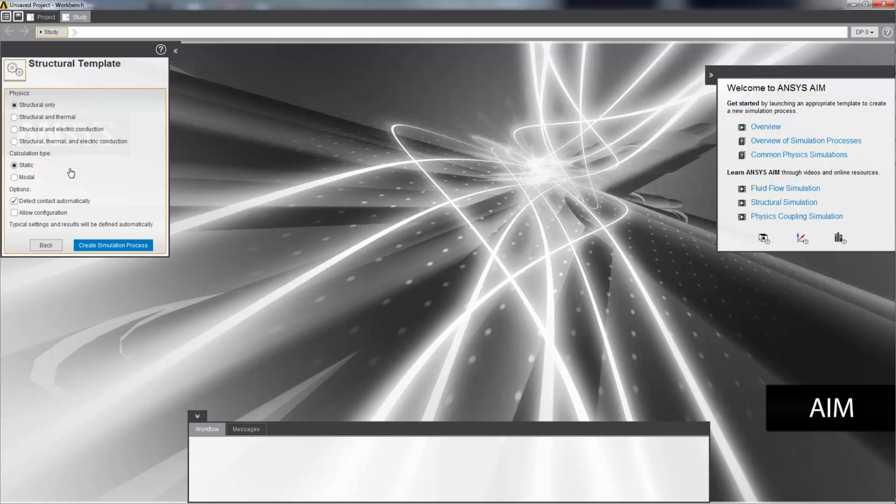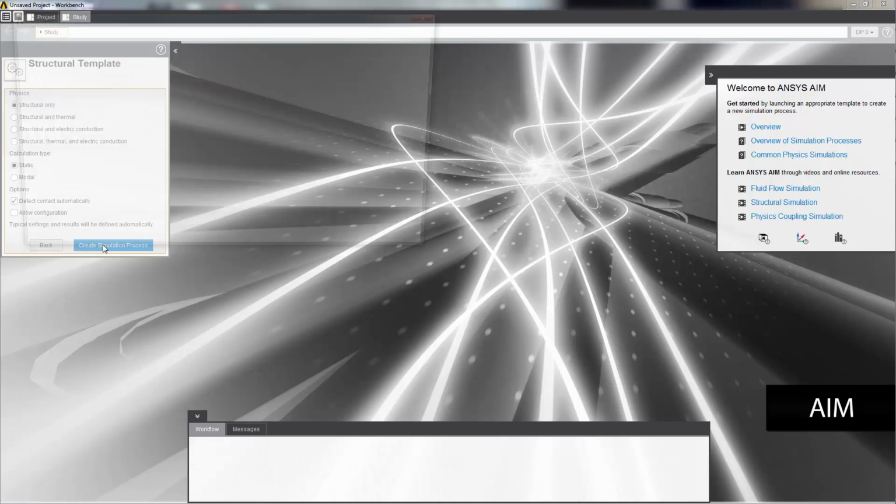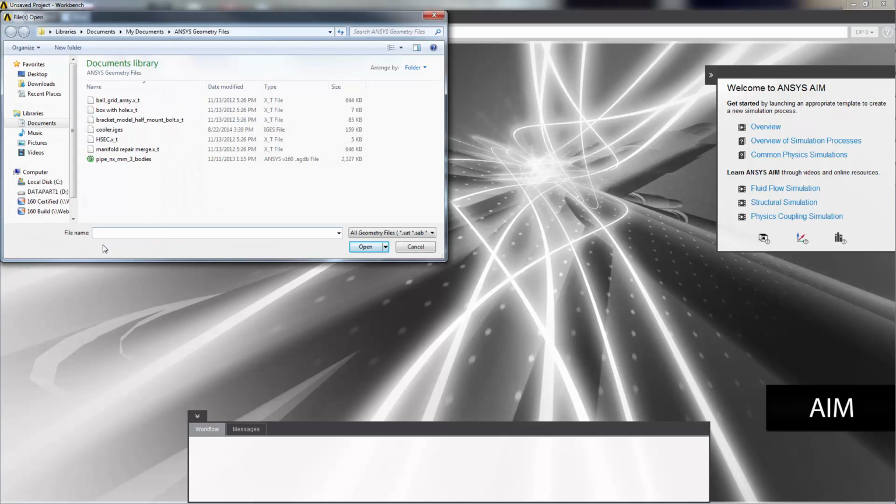I can either do a static analysis or a modal analysis. In this example, I'll select a static analysis and accept the default selection for the options list so that connections in the interface of the bodies are detected automatically. In creating my simulation process, the first thing that I'm asked to do is select a geometry. I'll select the Design Modeler Geometry file for the curved 3-part pipe.